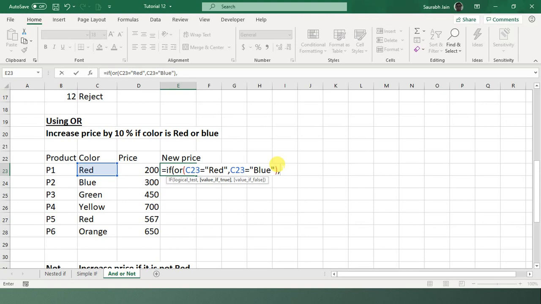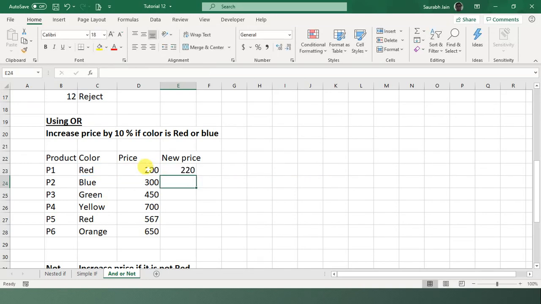Now comma. If the condition is true, I need to multiply this by 10%. Multiply by, I say 1.1. The false part, I have to keep it the same. Bracket close, enter. So look, in red it has increased, in blue it has increased, but in green it did not increase, in yellow it did not increase, red it increased, orange it did not increase.